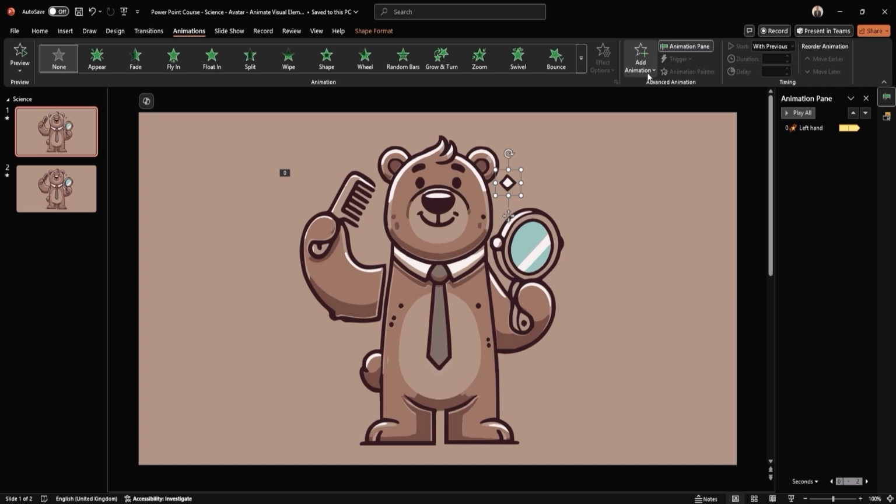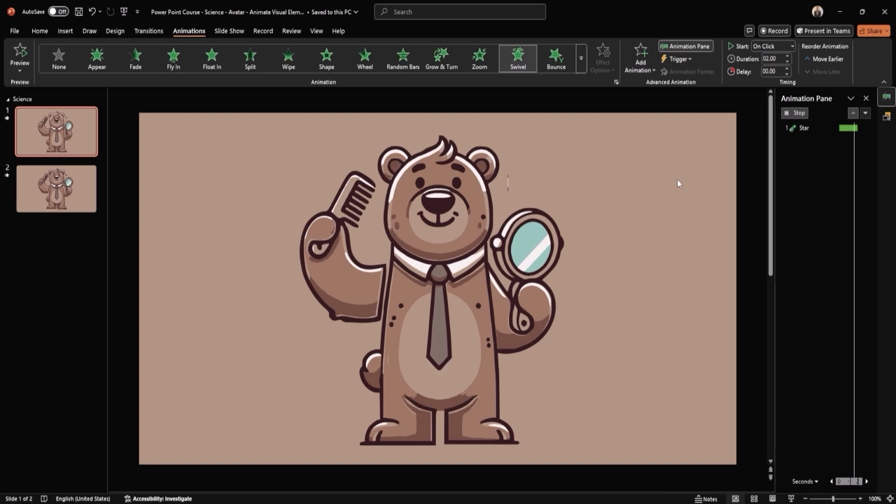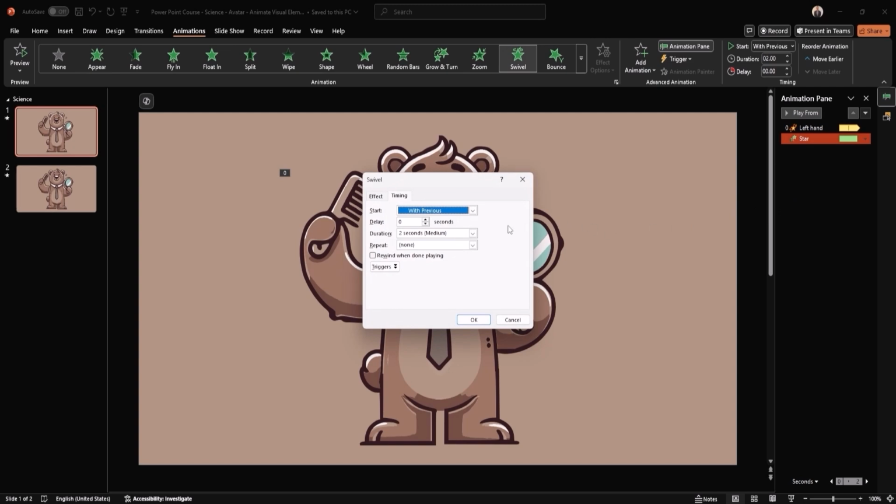Select the star, head to the Animations tab, click Add Animation, and choose Swivel. Then, go to the Animation pane, right-click the animation, and select Start with Previous. Next, right-click the animation again, choose Timing, and set Repeat to until End of Slide.